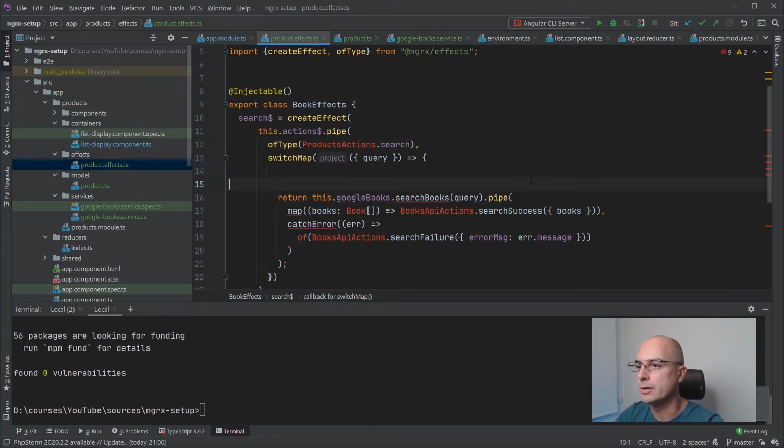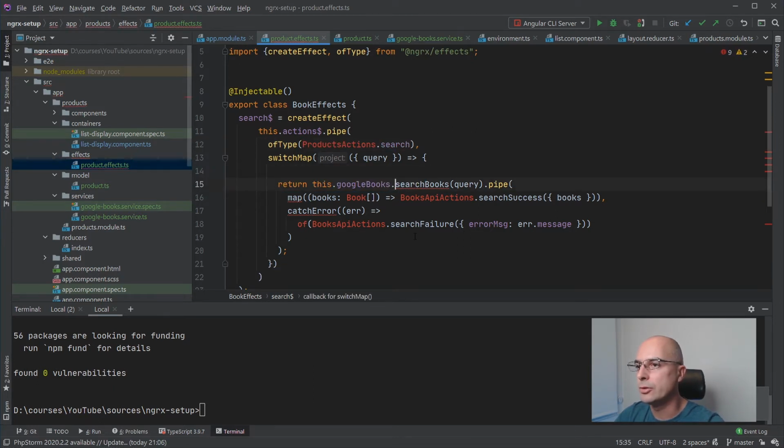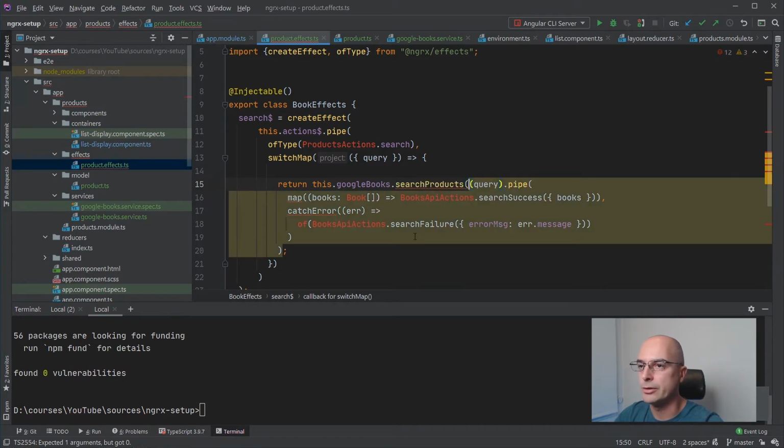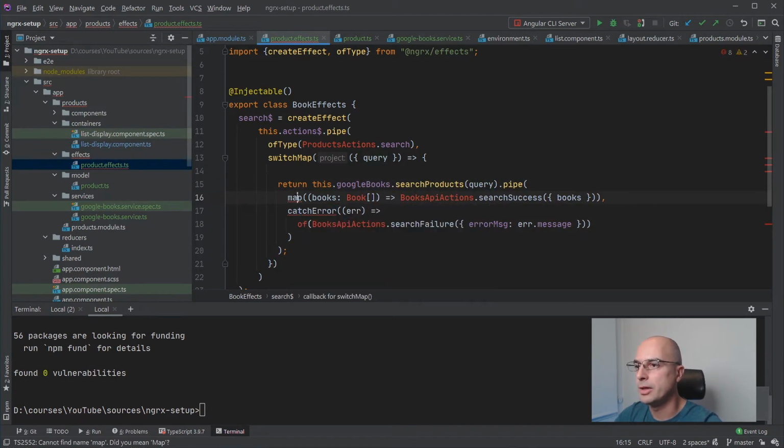I will remove this take until. So instead of this Google Books, we are going to search products, right? Not search books. Let's import the map, catch error. And let's just rename this books so that we know that we are actually changing it to our feature module. Book to products, product, and again, products actions. Search success, right?